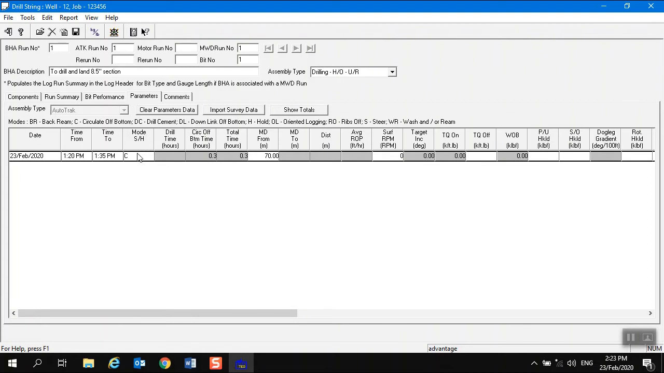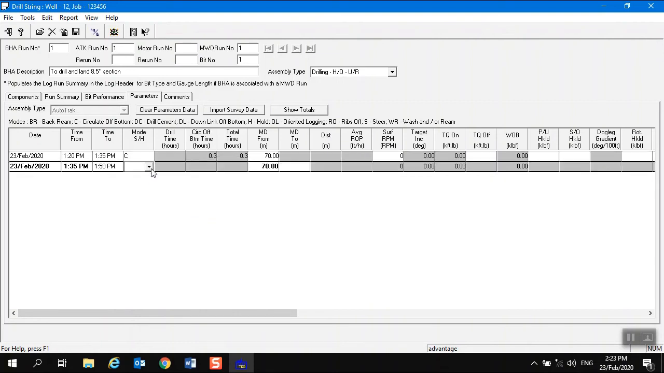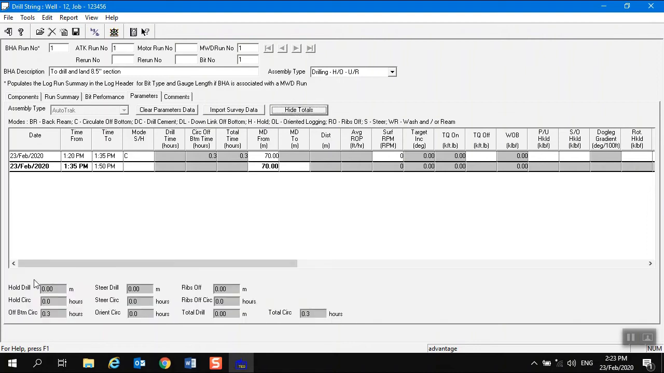So depending on the mode you're selecting here, some of these cells will be grayed out, some of these cells will be available. If you want to add another line, you just click on the line and select insert below. Let's say in this case, maybe you will be downlinking, or drilling cement, or you will be drilling in RPM off or steer mode, or you're going to wash and ream. All this description is mentioned here. And you have also a good option here as show totals. So if you select this one, you'll always see what is the accumulated distance drilled in hold mode, accumulated circulation hours, off bottom circulation hours, and etc.